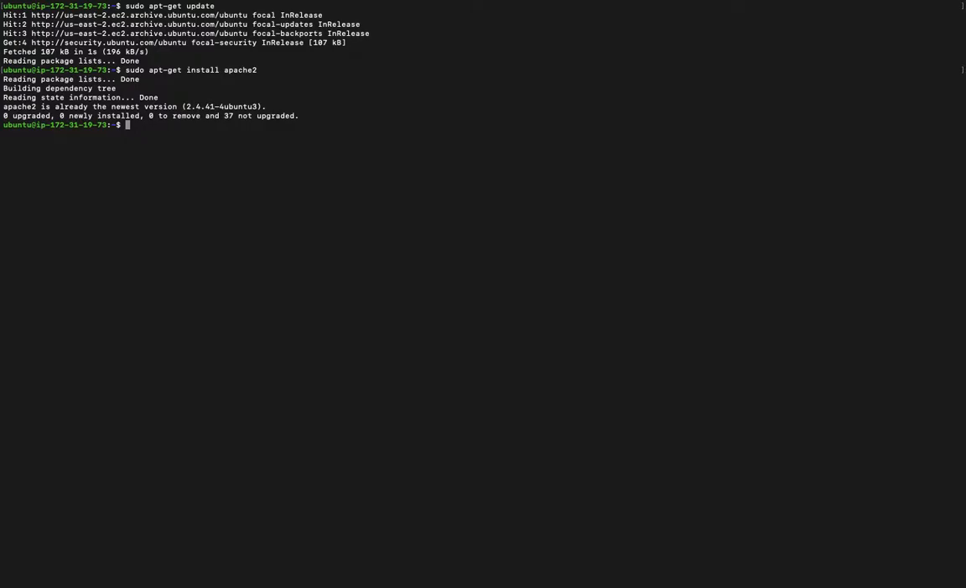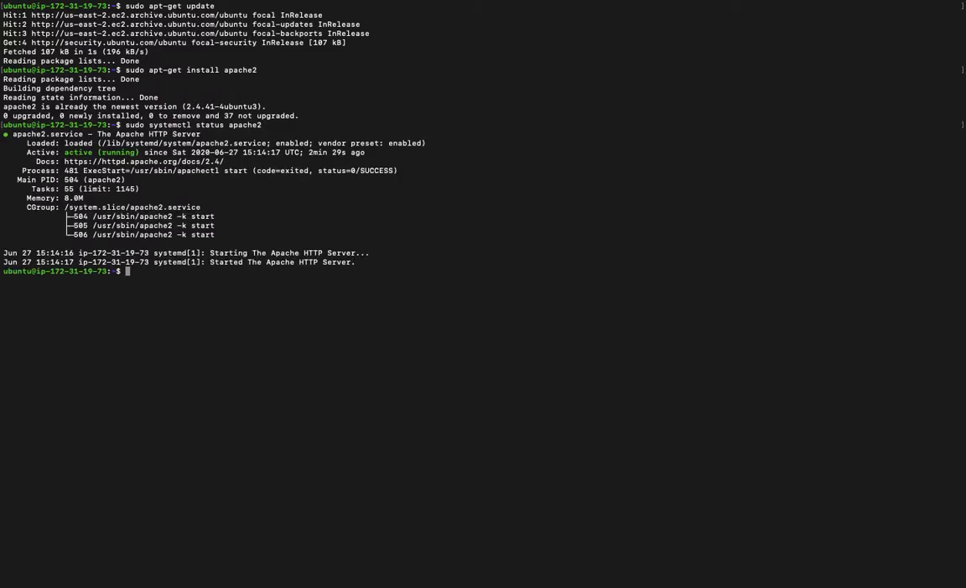After that you have to check that it is running or not. So for that, sudo systemctl status apache2. So now this is active, means Apache server is running. If you want to check the status, this is the command: sudo systemctl status apache2. This is the particular command you have to type to see the status.